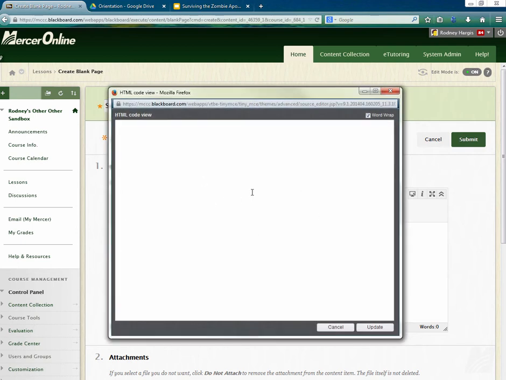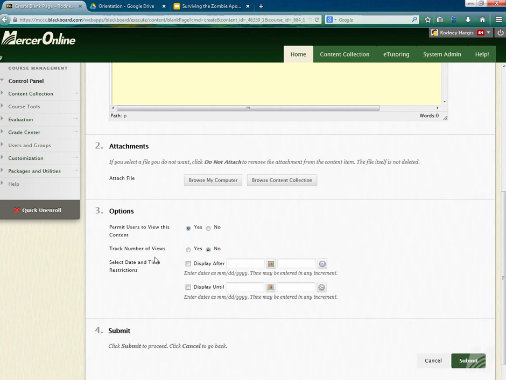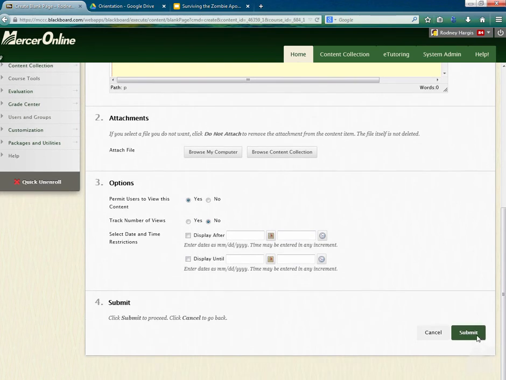Now because it's a blank page, there's nothing in there. But if I hit Control V, now I just pasted in the iframe or the HTML code for the iframe for that presentation that I created in Google Drive. So I've got that in here and I hit Update. And now you'll see that the background of my content editor has turned yellow, and that's great. That's exactly what I wanted it to be. So I'm going to scroll down. My options are fine. Permit users to view this content. Yes. So I scroll down to the end and I hit Submit.